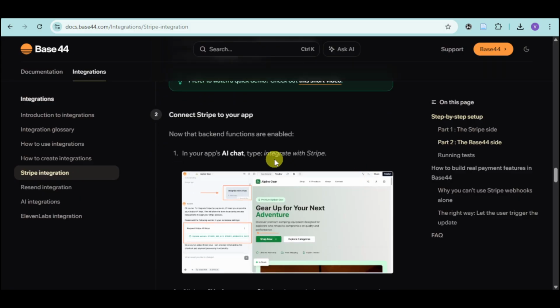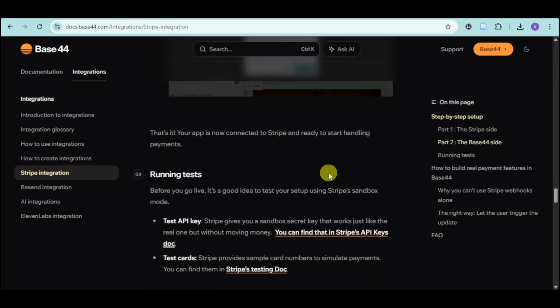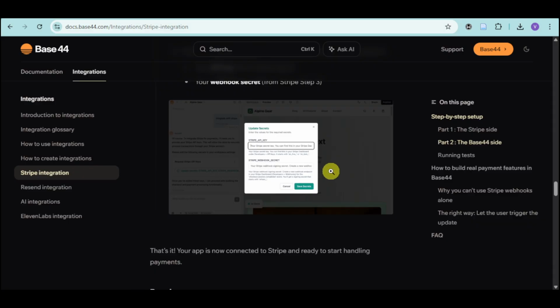On the AI chat, type "integrate with Stripe." Input right here your API key and your webhook secret, and that's it. Your app is now connected to Stripe.